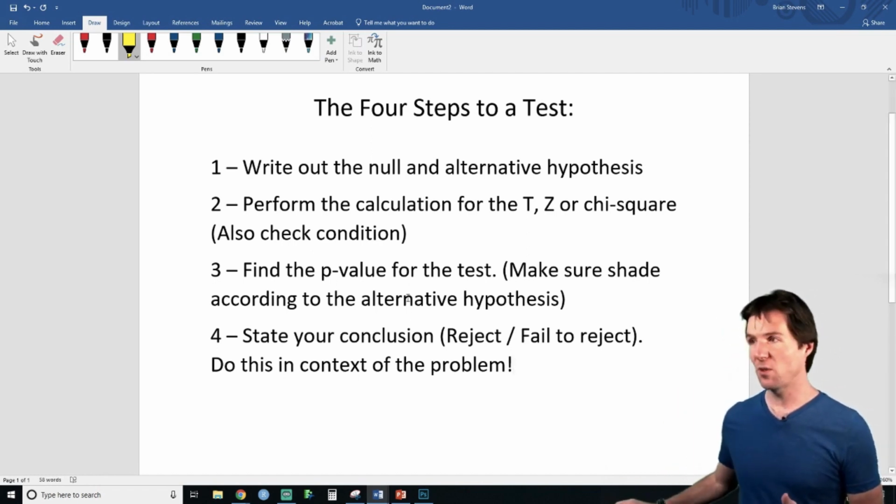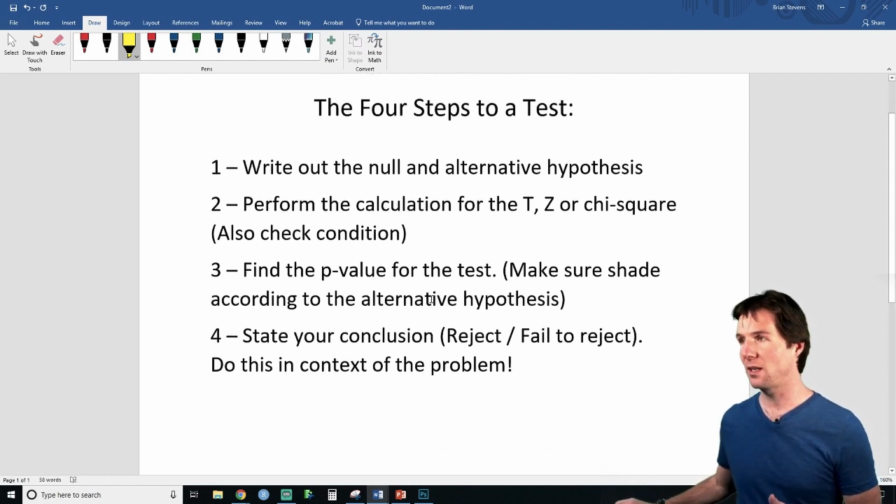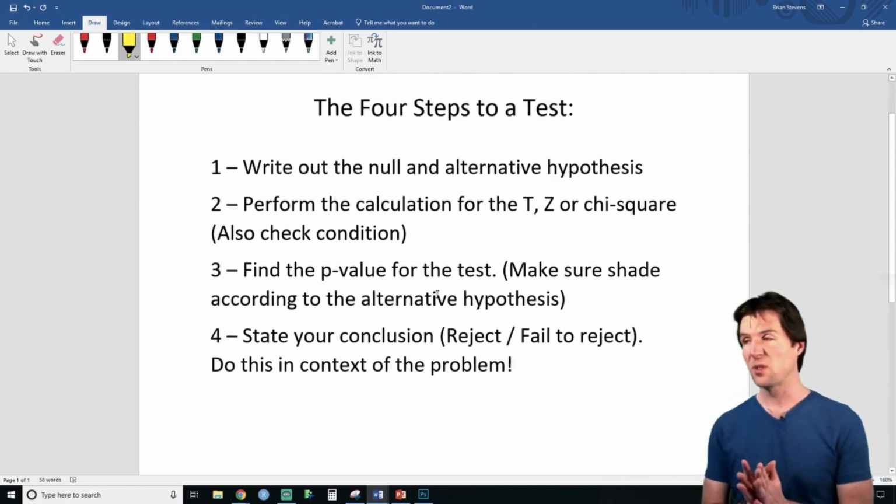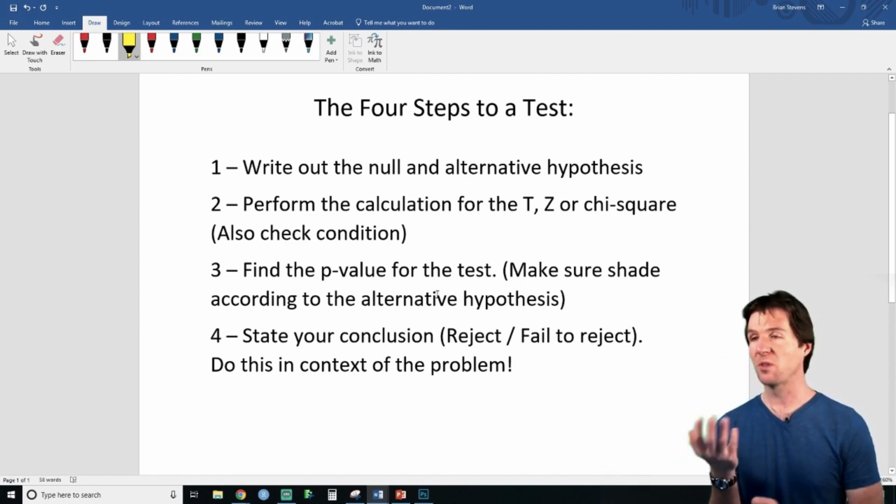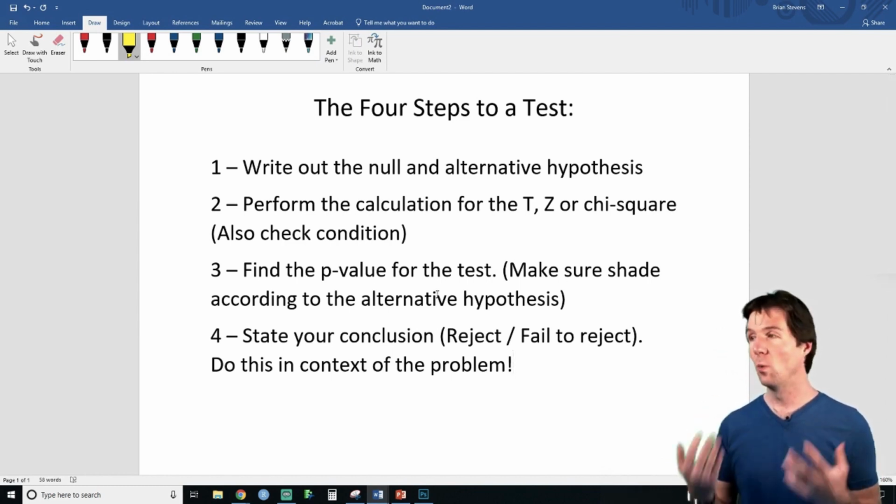You can do many different types of tests, and we'll be talking about that today. But these are the 4 steps. And as we work any one of these problems, I'm simply going to come back to these 4 steps here, and we're going to look at each one of these.